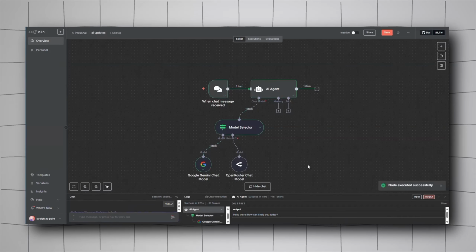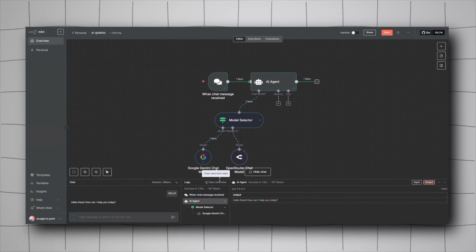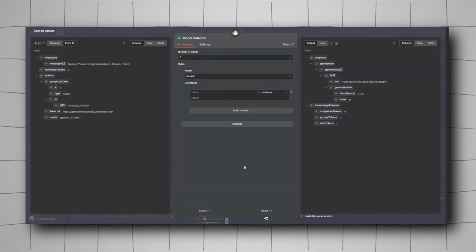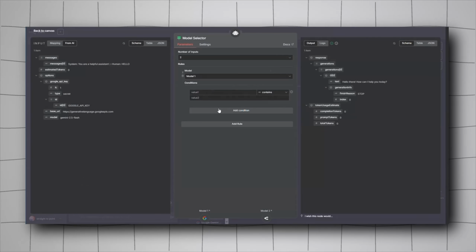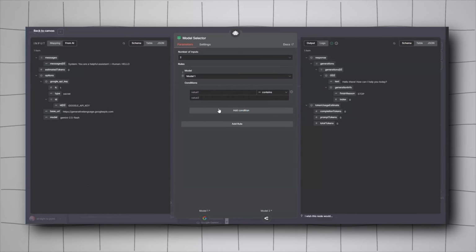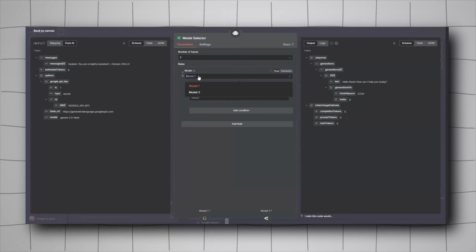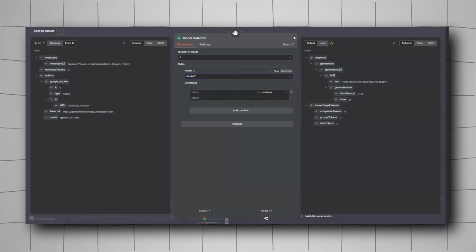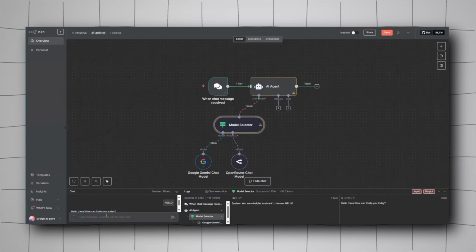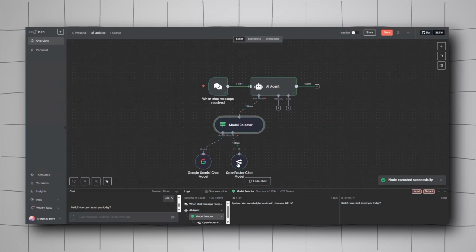Let's just say hello, and it automatically went to the first model. Now, why go to that model? Because if we go in here, we only have one condition. You can set up the rules and the conditions. By default, we have no rules, so automatically it goes to model 1. So if we change this to model 2 and we try it again, hello, see?